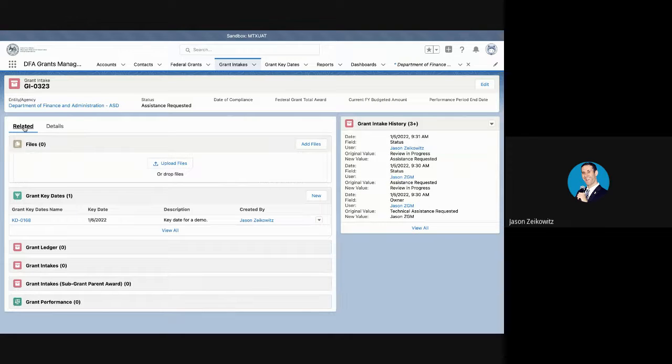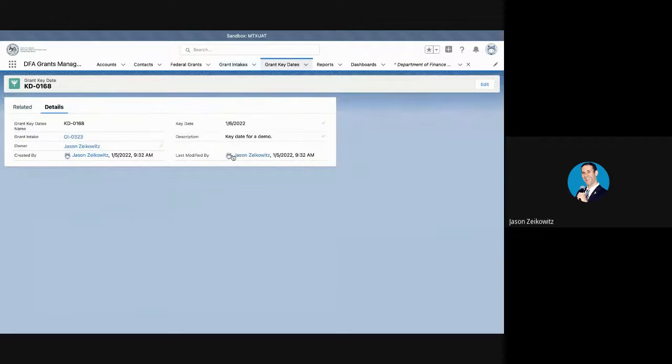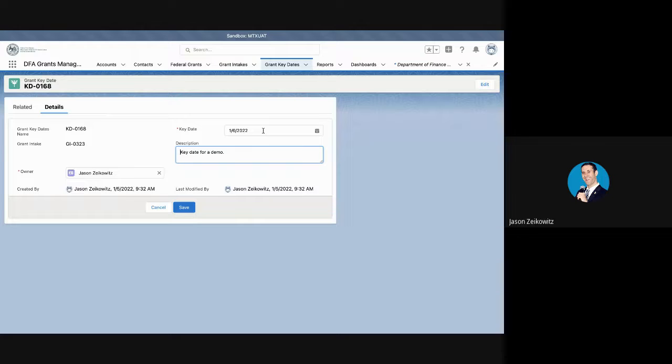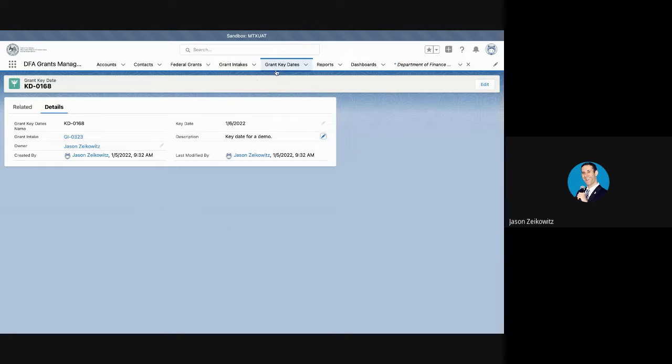I can also edit it from here. I can click these pencils to edit it. So I can edit the date, I can edit the description, I can edit the owner. I can do that. Or I could create a new key date on my own.